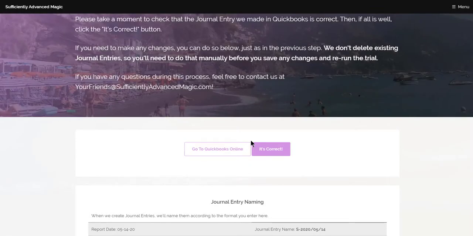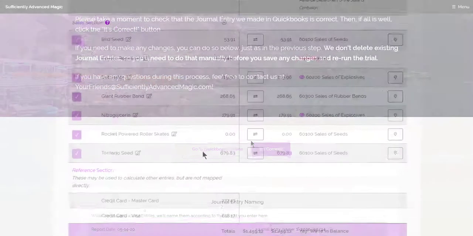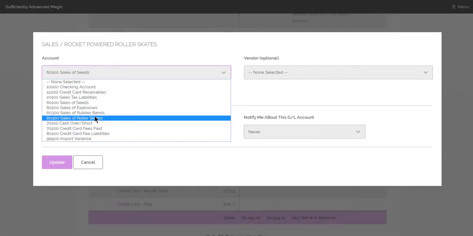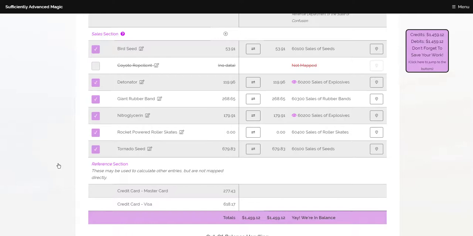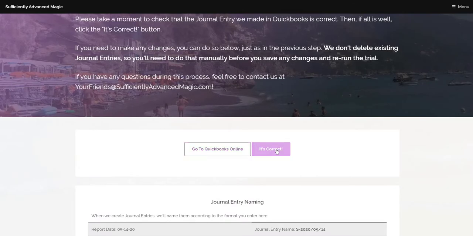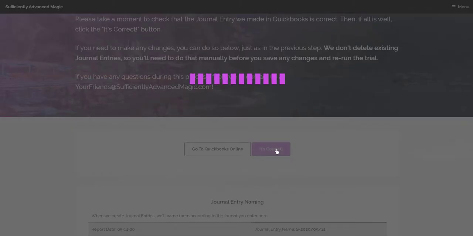If you need to change something, you can. So for example, let's say you picked the wrong account for one of the sales lines. First, delete the incorrect journal entry in QuickBooks. We never do that part. Then find the incorrect mapping line on this page and update it as before. Click on Save My Work, wait another minute or two for the new journal entry, rinse and repeat. When the journal entry is good, click the It's Correct button.